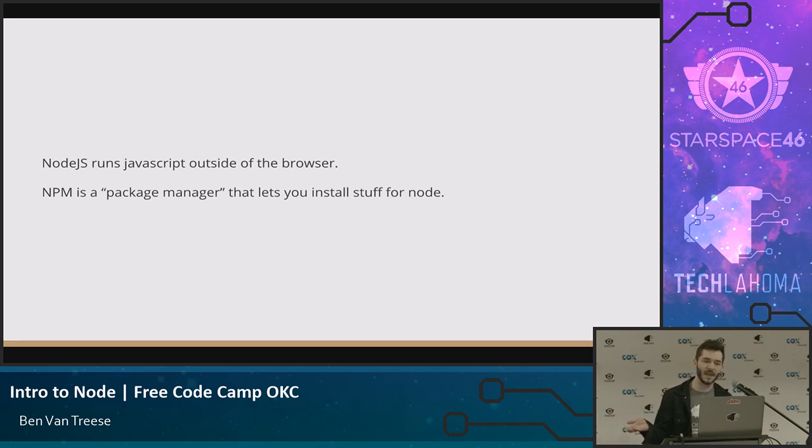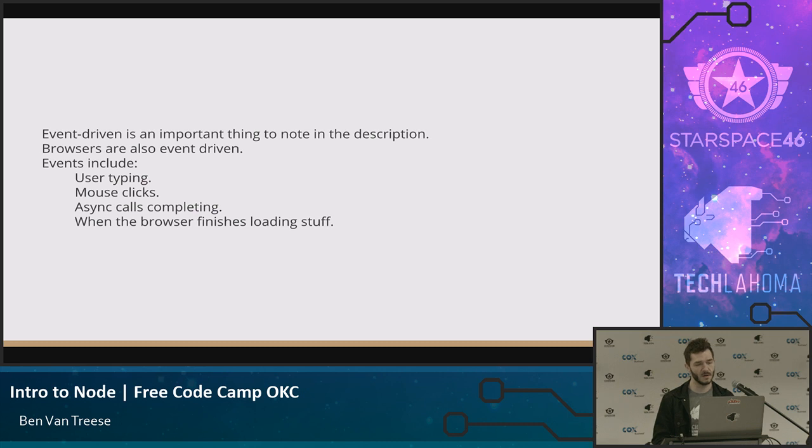Npm, or Node Package Manager, is a package manager that comes with Node that allows you to install other people's code to make your life easier. Node also has built-in libraries, but Npm is a thing. If you use Node, you will use Npm all the time. It's really helpful, and it's super easy to write your own code and publish it on Npm, which we can talk about a little later.